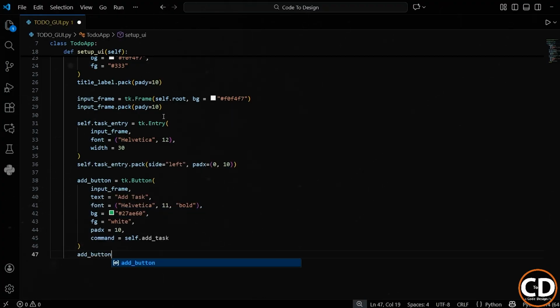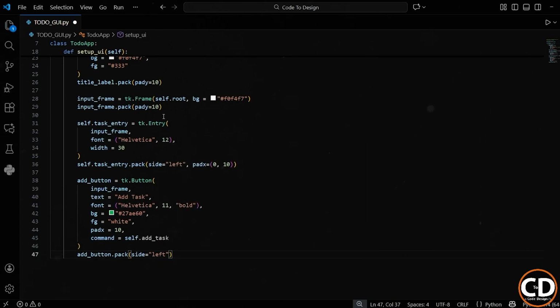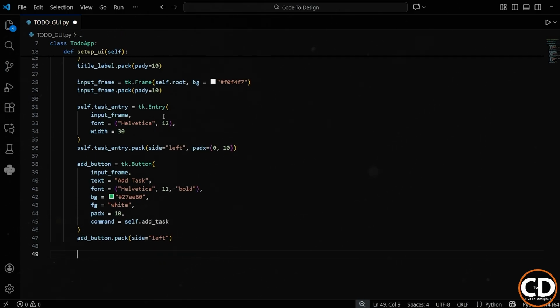Then we pack this button to the left of the input frame so it sits right next to the text entry field. So now the top part of our UI is ready. We have a clean title, a text field where the user can type a new task, and a button to add that task to the list.